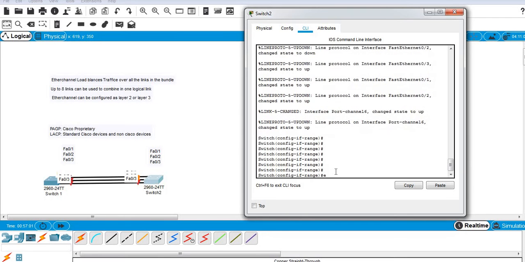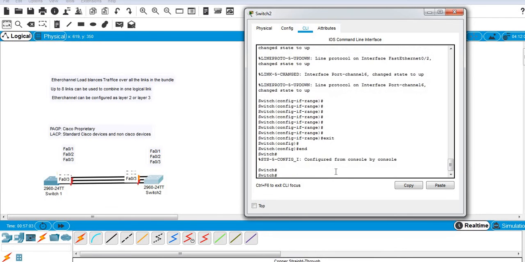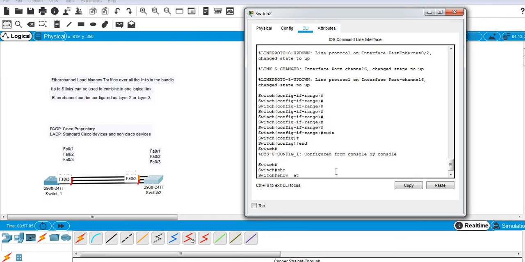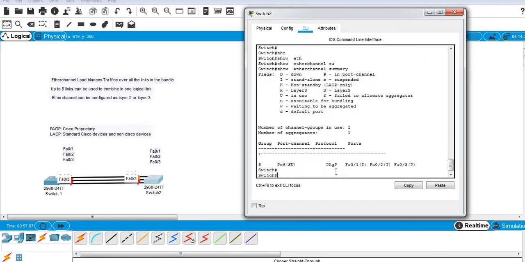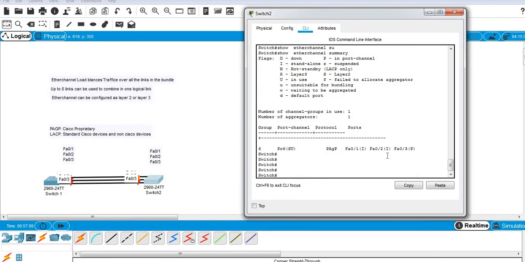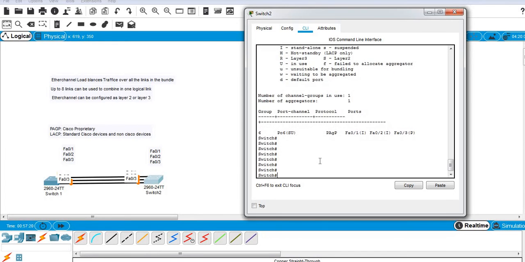Now let's see. Check show etherchannel summary. As you see here, all 3 ports are in the PAgP protocol, and port channel 6 is created. Still, it's loading. You see, it's orange. We will just give it some time. So now it's green.